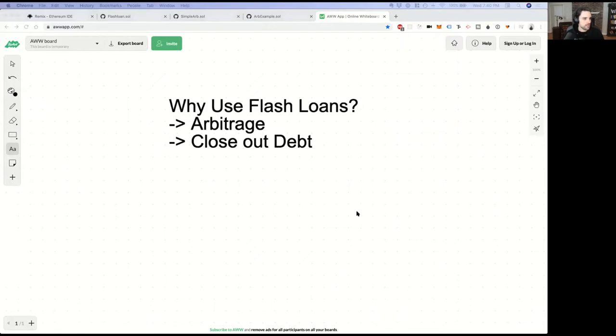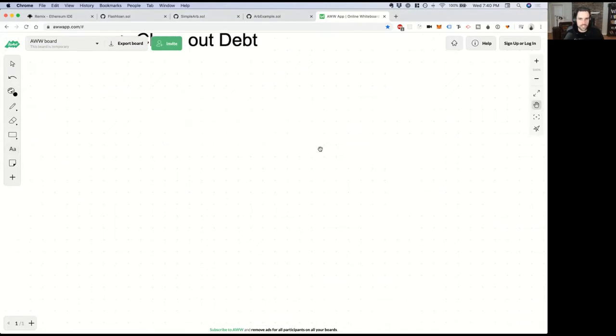So let's talk about arbitrage and why it's so amazing, okay? In this use case. We're going to talk about it more in depth later, but I'll give you a quick overview.